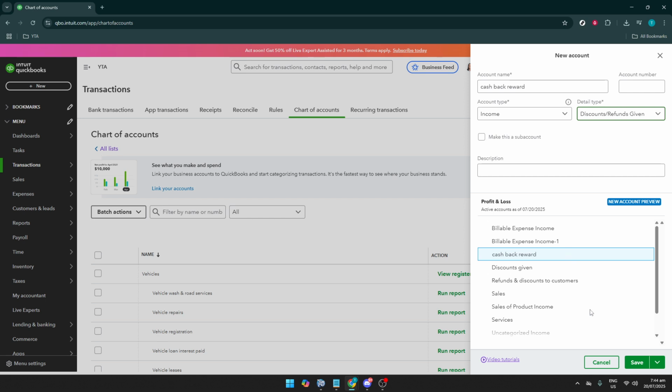With all these steps completed, your Cashback Reward account is successfully set up in QuickBooks. Your rewards will now be properly tracked, offering clear insights into how they impact your finances. Remember, keeping your accounts well organized and accurately categorized is crucial for efficient financial management.